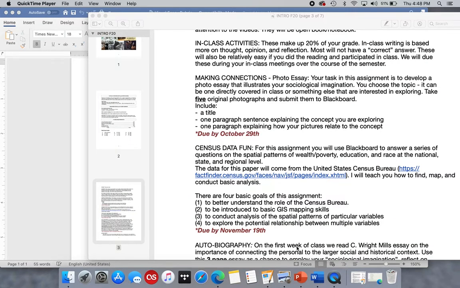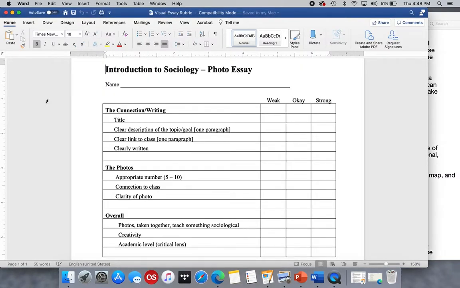Have due is the visual photo essay. It appears under Making Connections Photo Essay, and there's a little bit of a description here, but I think what is more useful is going over to what I uploaded on Blackboard, which is the rubric that I'll be using when I grade the photo essay.